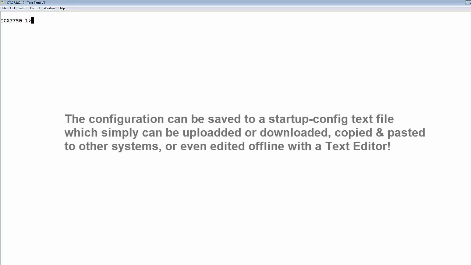Just one important hint if you want to configure more than one system. You don't have to type in all these commands on each system, but you can simply copy and paste the running configuration from one system to the other system. I would like to show you how this works.